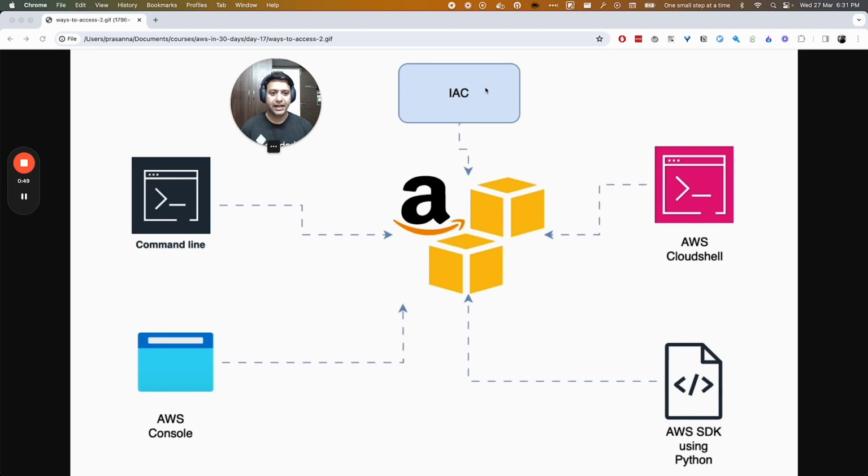The next method is IAC. IAC stands for Infrastructure as Code. There is an AWS solution for IAC, which is called CloudFormation. We'll look at CloudFormation in the next sessions, but in today's session, I'll give a very short introduction about IAC. It is similar to a programming language, but it has modern constructs which are very specific to cloud, and it has some state and things like that. We'll talk about IAC in detail in the next sessions.